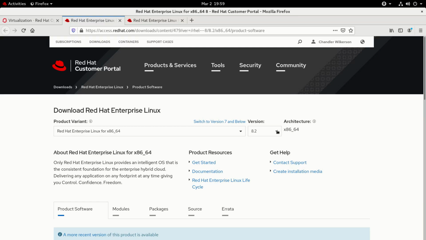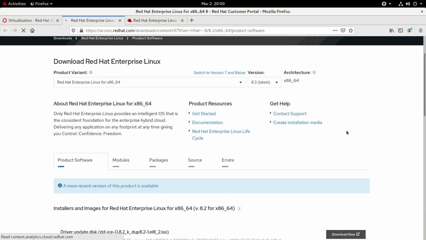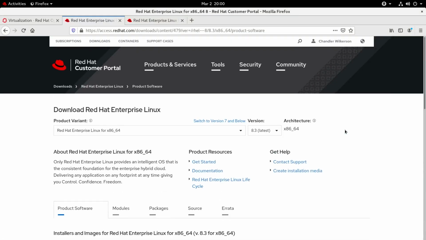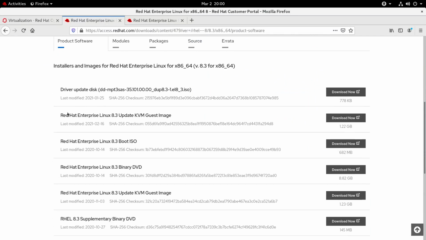To save time, I have already logged into the Customer Portal with my credentials. To access the KVM download, you will need a Red Hat Customer Portal account with developer credentials and/or RHEL entitlements. Let's select the latest version of RHEL, 8.3, and scroll down to the Red Hat Enterprise Linux 8.3 Update KVM guest image.